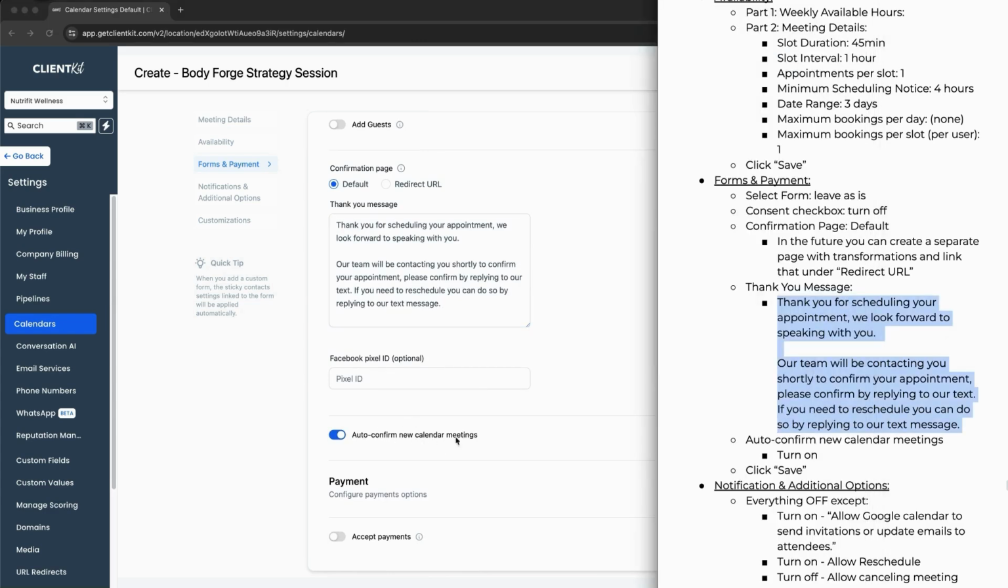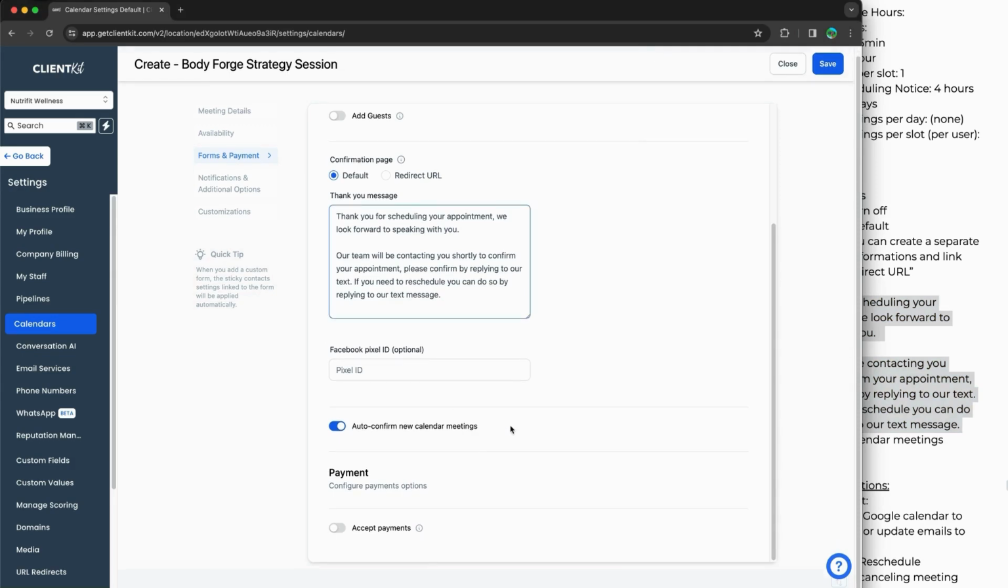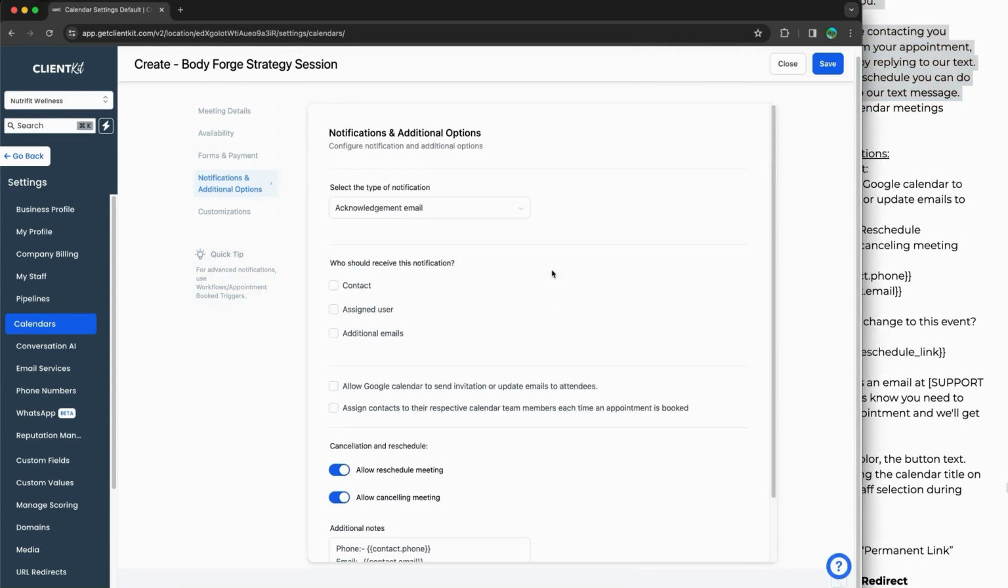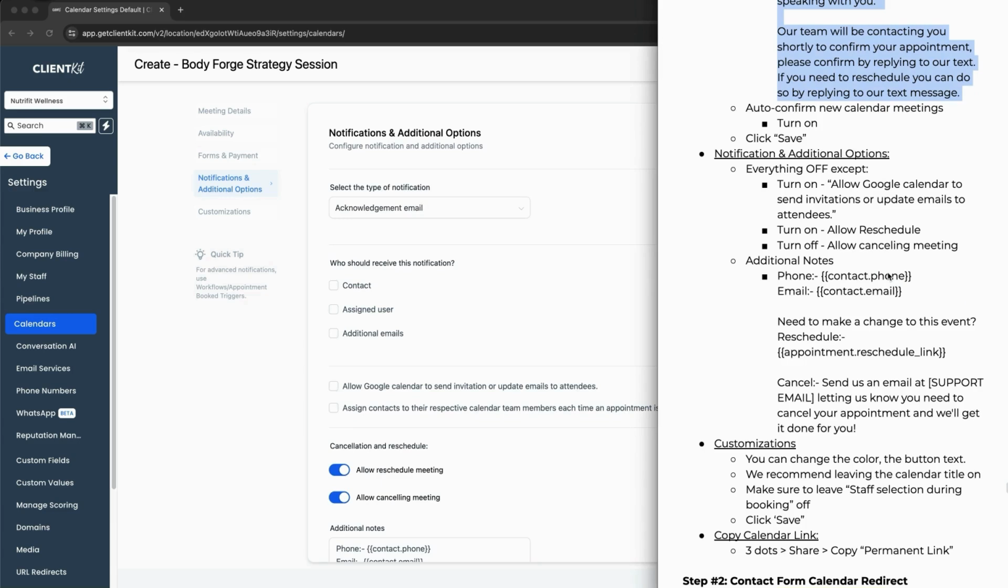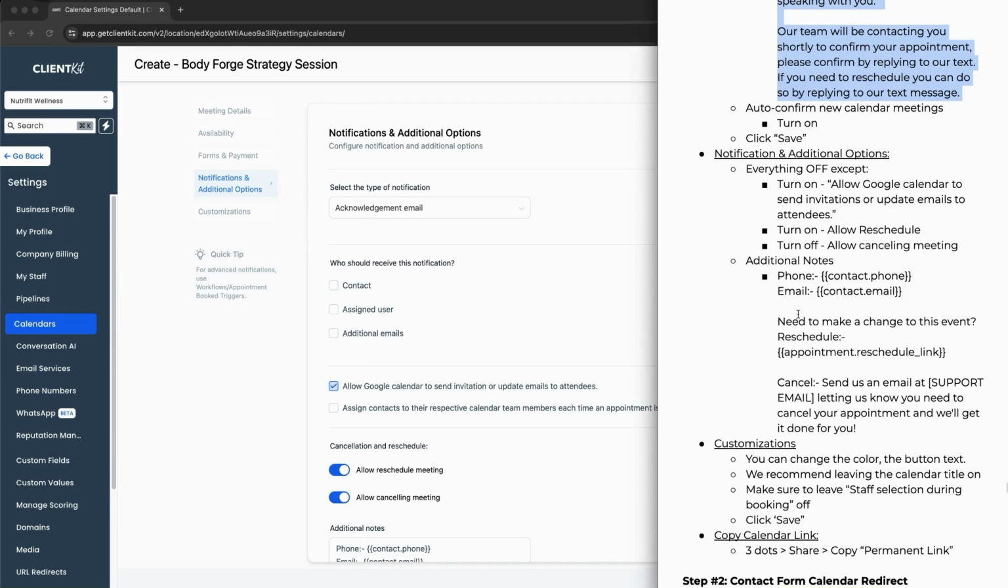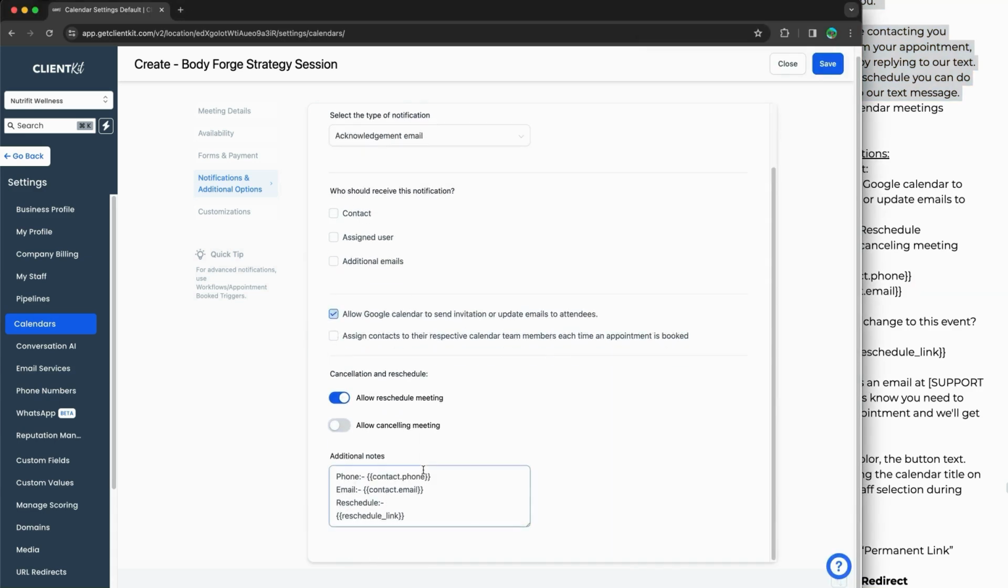And then over here, auto confirm new calendar meetings. We're going to go ahead and leave that on as well. From there, we go ahead and click on save. That's now going to take us over to the next page. Now, what we're going to do here is we are going to go ahead and turn everything off except for allow Google Calendar to send invitation. We want to make sure that that is turned on. And then we are going to go ahead and allow rescheduling, but we are going to go ahead and not allow cancellation. Okay.